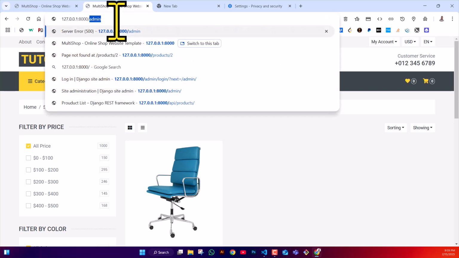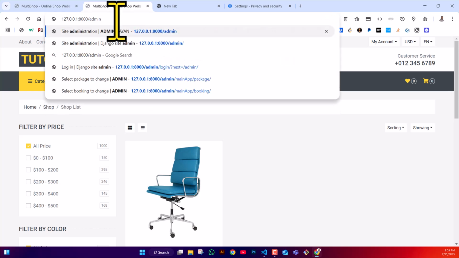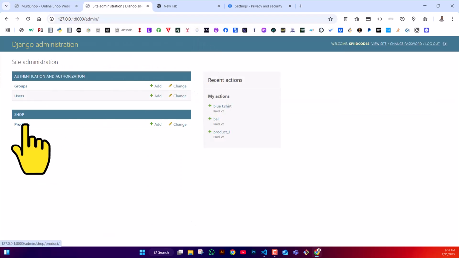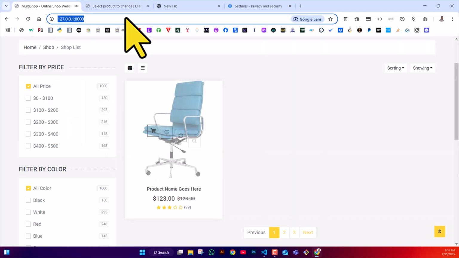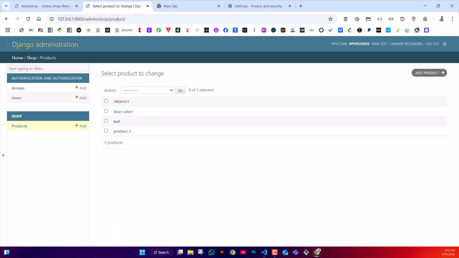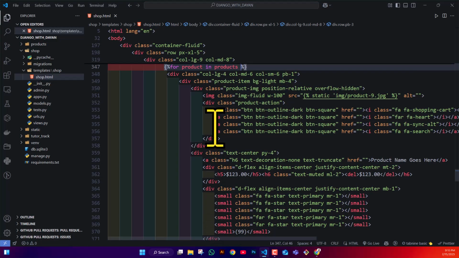I'm going to duplicate that and log in to admin, my admin, so you can see my products are here, 3 of them. Here, 3. So what I need to do is I just want to go back to my Visual Studio Code and to the SOP HTML file.